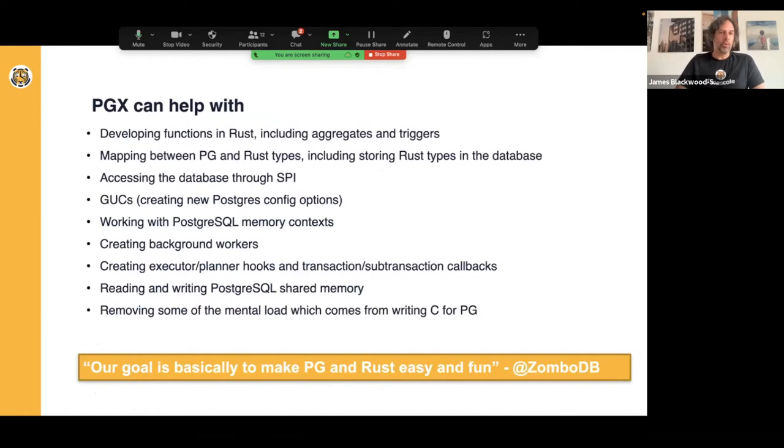So what can PGX do? What can it help you with? I suppose, apart from being safe, fast, and easy, what are you going to get from using it? So you can develop functions in Rust, including stuff like aggregates and triggers. You can map between Postgres and Rust types, including storing Rust types in the database. You can access the database through SPI, which is the server programming interface, which is, I suppose, the main way that C functions access the database. You can create new Postgres config options, which are called GUCs, if you work with Postgres. So you can create new ones for your extension.